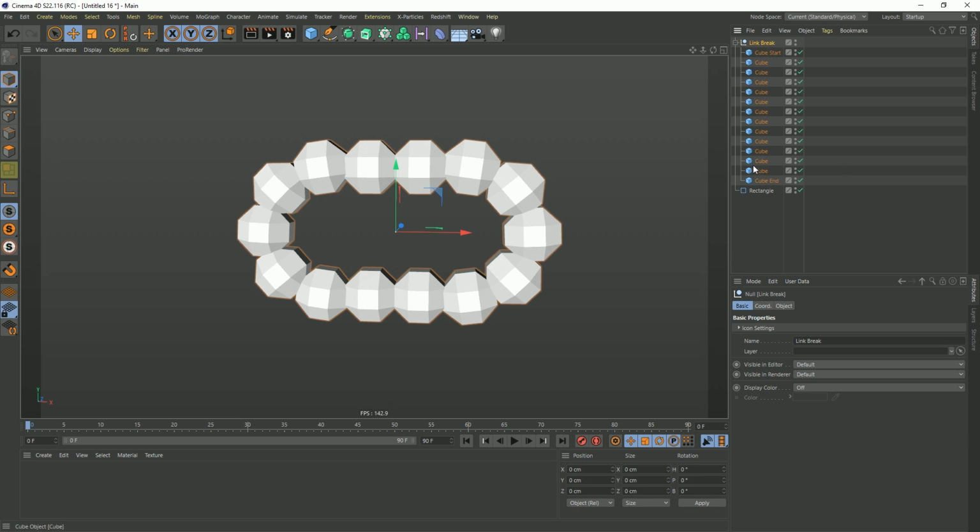So link break, everything's reordered. Like I said, we're going to be nice and clean, very meticulous in the way that we build this, because we only ever have to do this one time, and then we never have to do it again. So doing it right the first time is going to be worth its weight in gold.